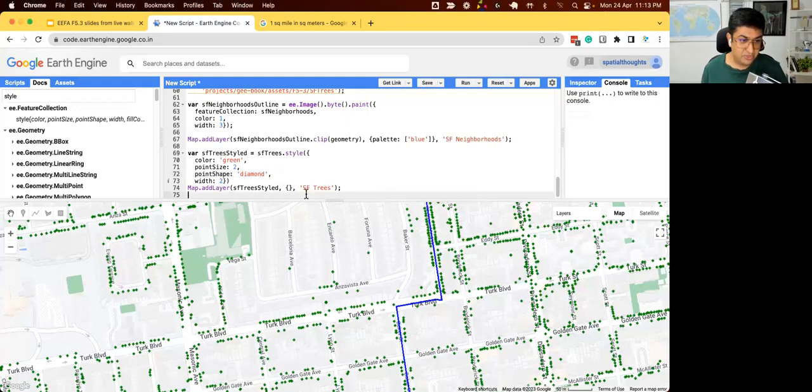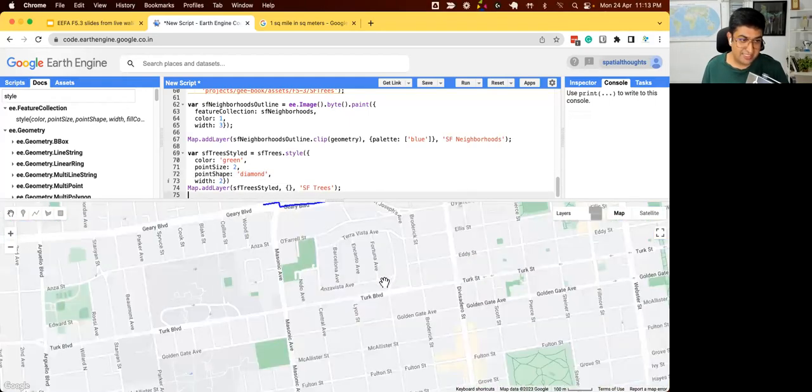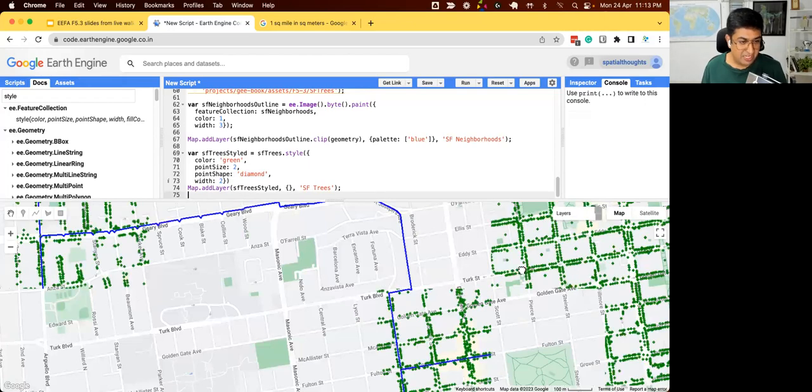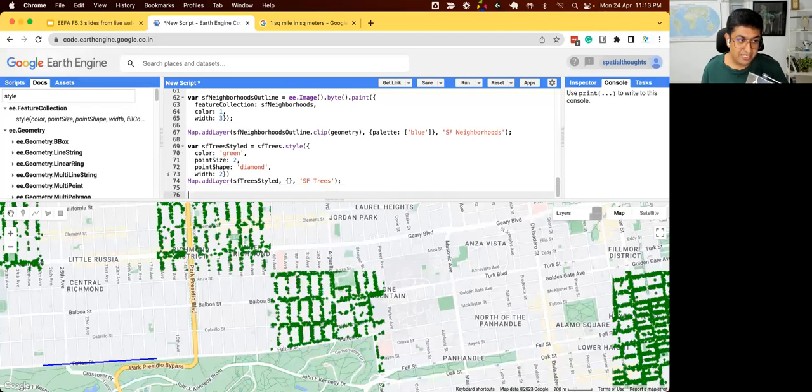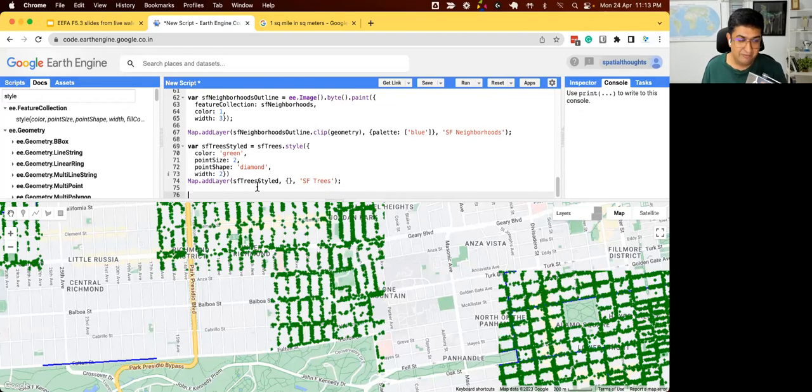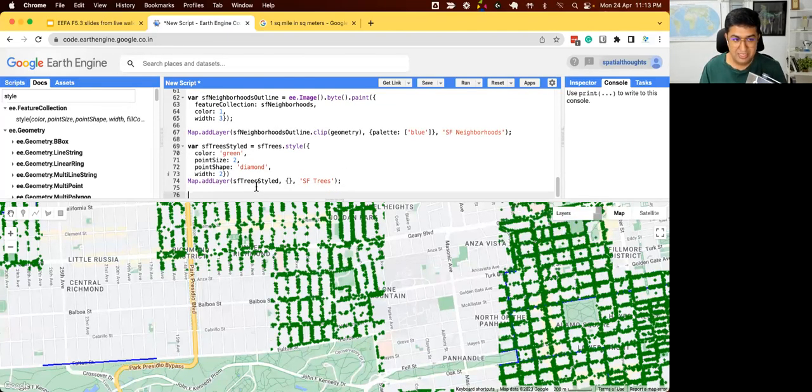Okay, so now let's do a join. Our goal for this exercise is to count how many trees are there within each of these polygons. We have two collections: the neighborhoods and the trees, and we want to count the number of trees within each neighborhood. So we'll have to do a join.